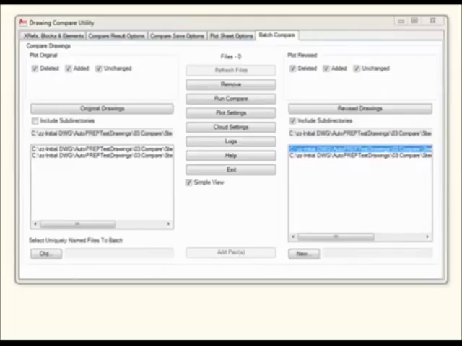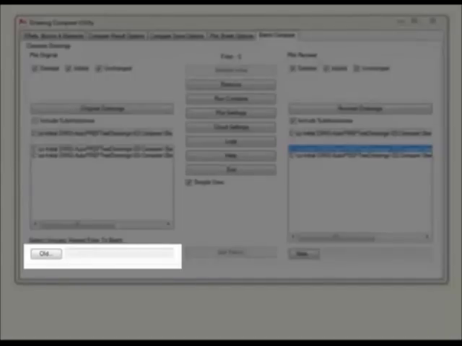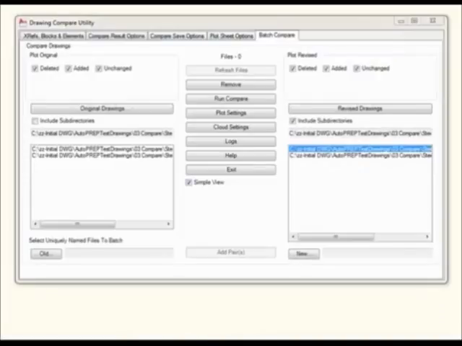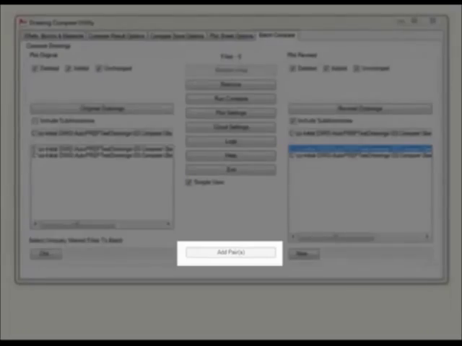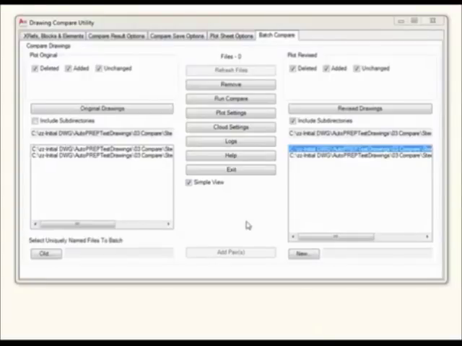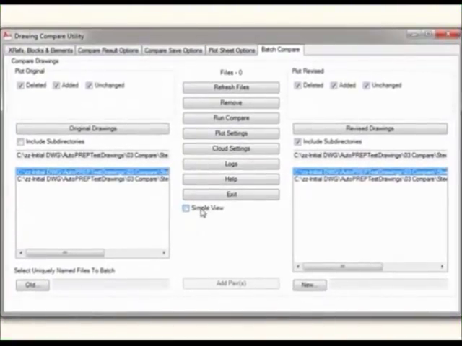In situations where you want to compare files that do not share the same file name, the old and new buttons can be used in conjunction with the Add Pair button to match any two drawings against each other in a compare. The Simple View checkbox filters the file lists so the drawings are only listed once per list. This view may be preferred when a base drawing is being compared against one or more revised drawings, but has no impact on the way the matching is set up.